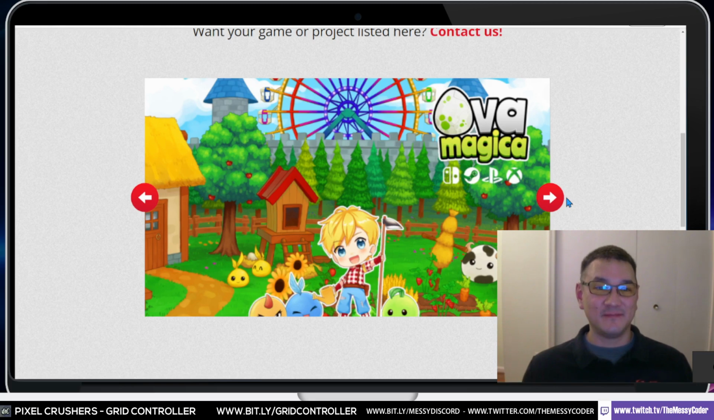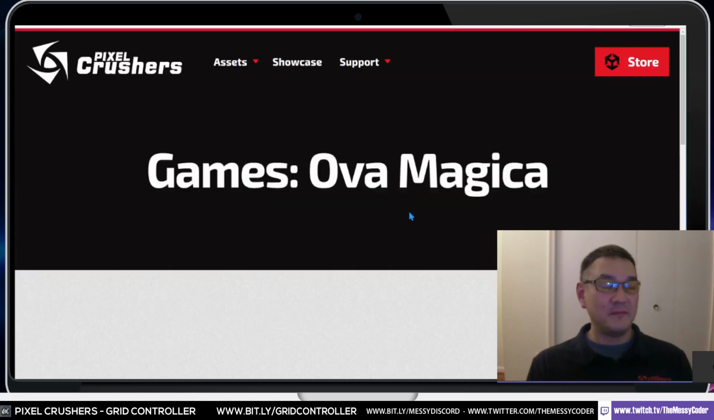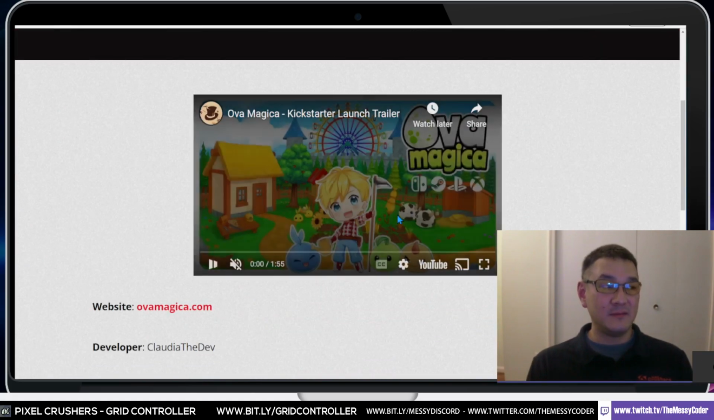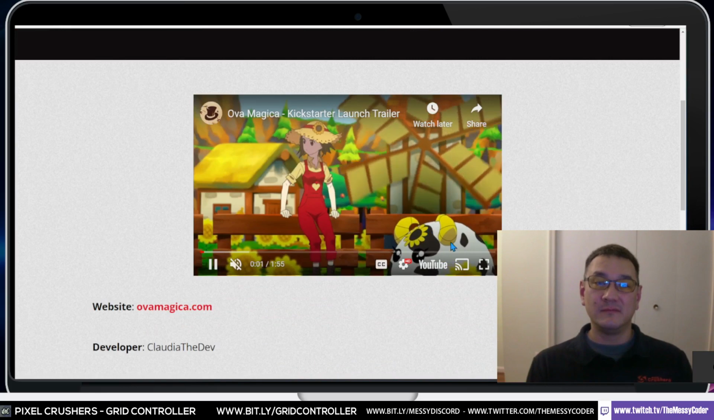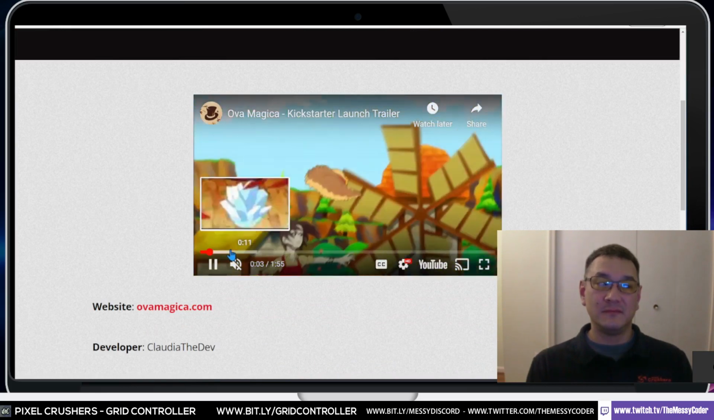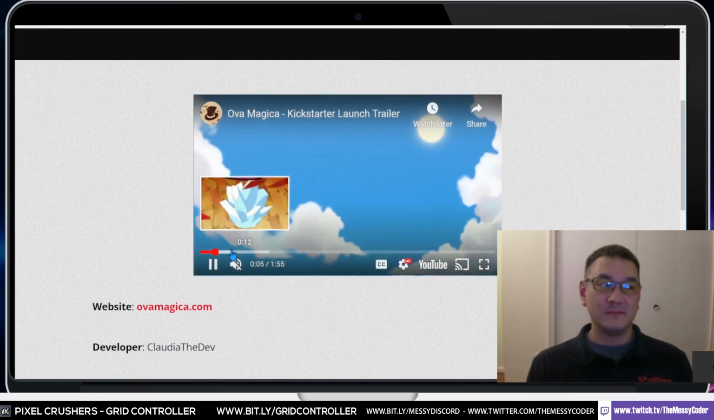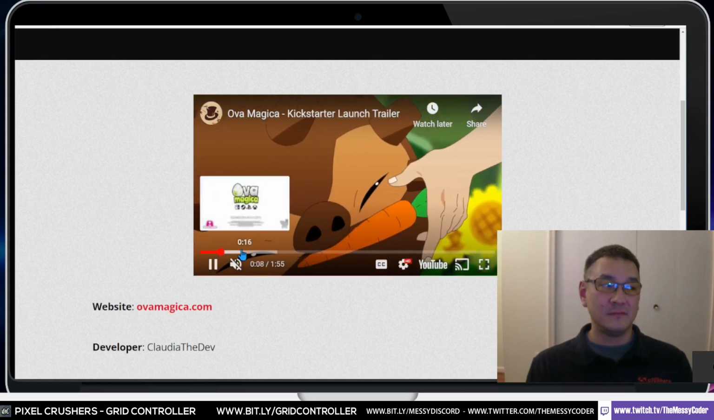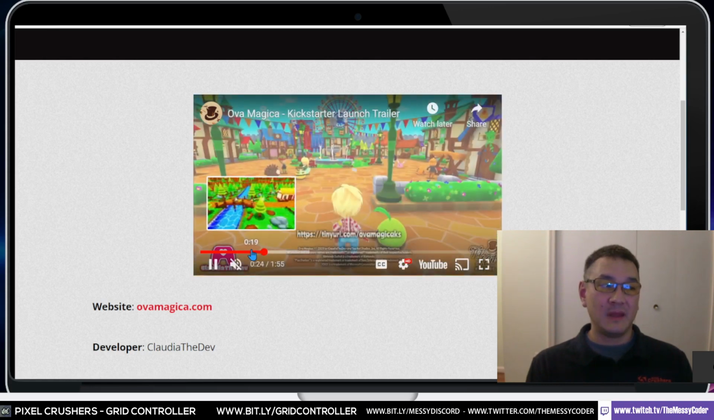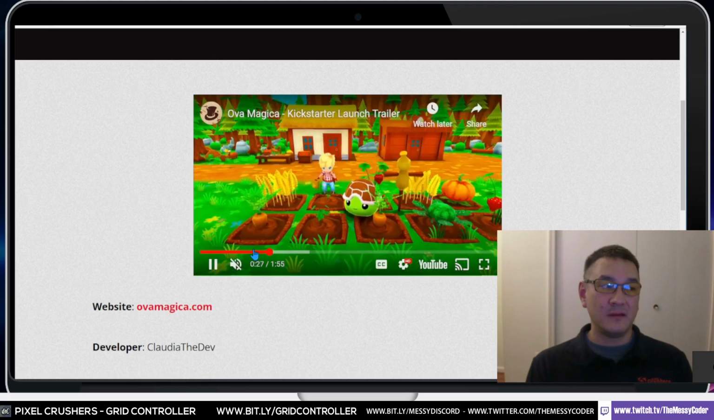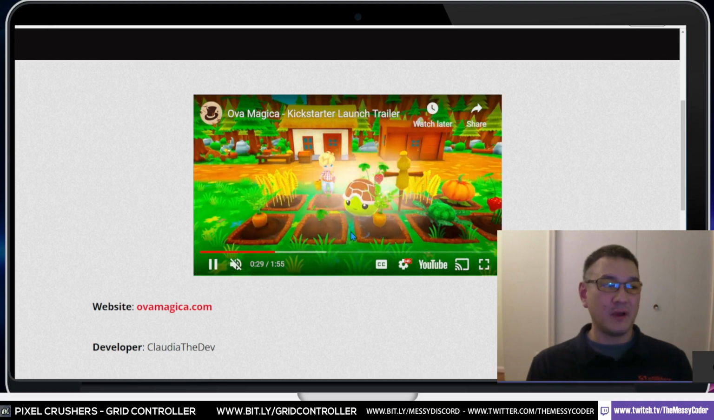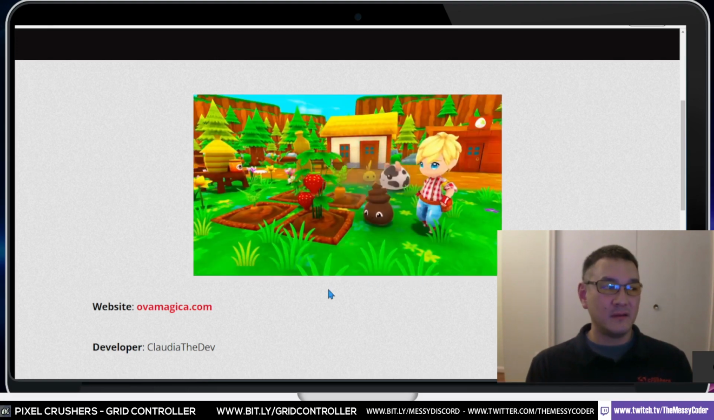So this Over Magica is the one that you were saying is like a Stardew Valley type. Yes, except instead of 2D pixel art, it's some very cute 3D art. Are they using the, what are they called, the Mega Cute Zoo models? Oh no, I don't know. I think these might be custom made. No, these are custom made.